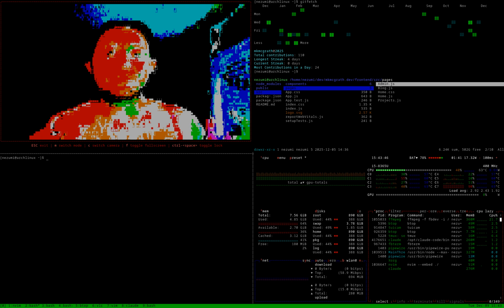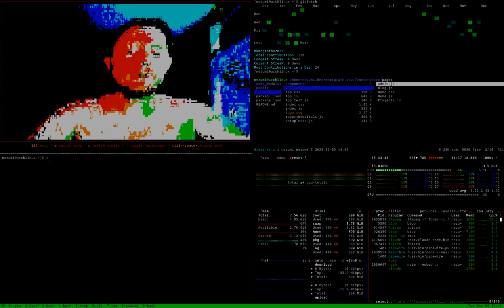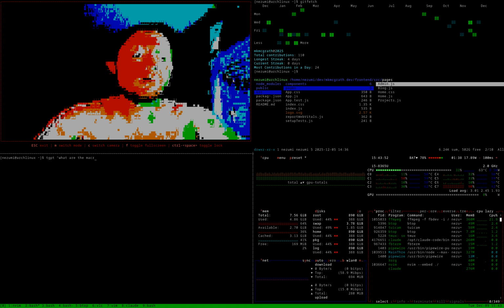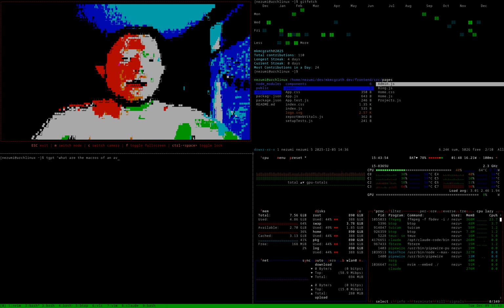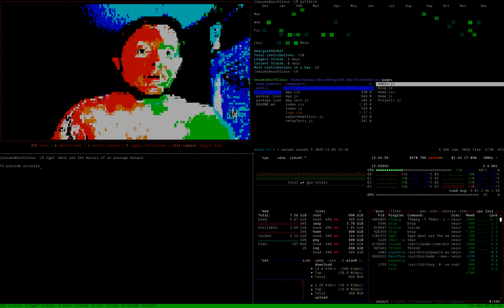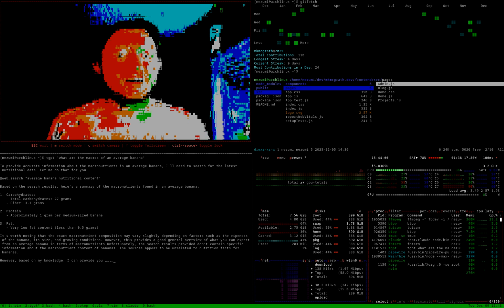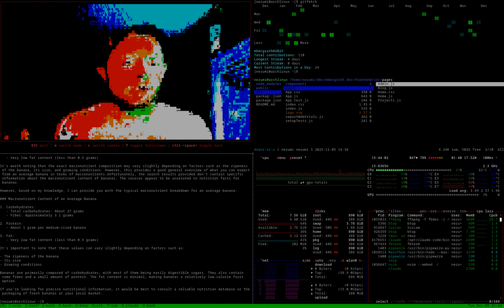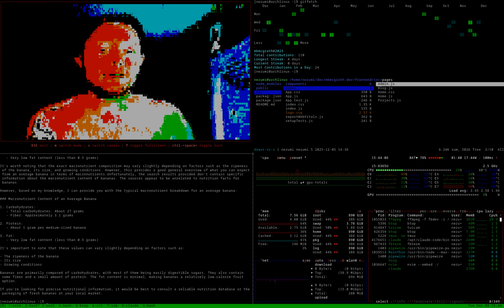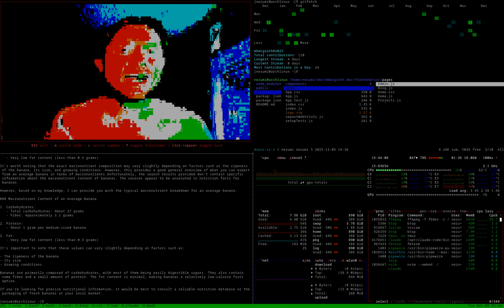I'm going to show you guys how I do it from a terminal. We're going to do TGPT for terminal. What are the macros of an average banana? And it loads, and right there's our result. Those are our macros for a banana. And it's just that easy.